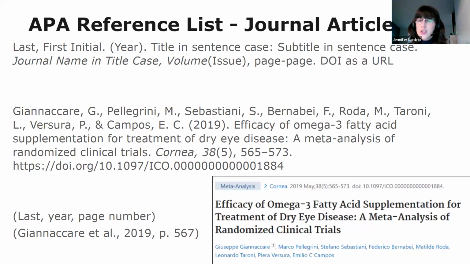When there are two authors, you'll write both authors, or when there are more than two authors, you write the first author's last name, followed by et al.